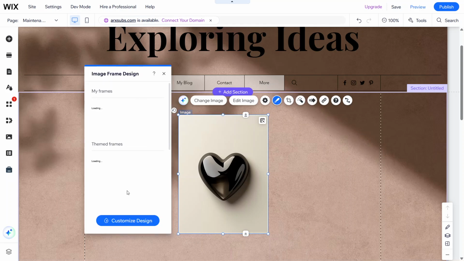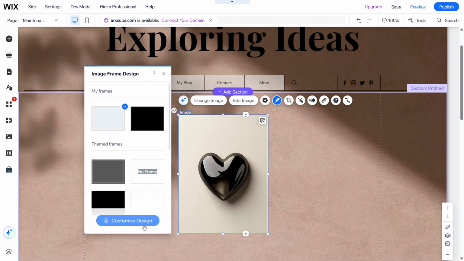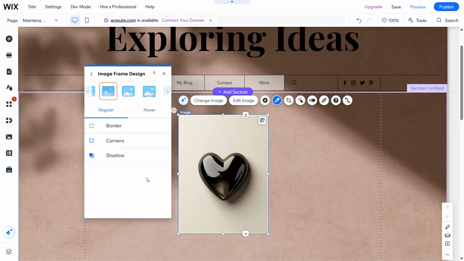At the bottom of this pop-up, you'll see an option called Customize Design. Click Customize Design, and the pop-up will refresh to show more detailed controls. At the top of this refreshed pop-up, make sure you've selected the frame for the image. This ensures you're editing the visual container around the image and not some other element.